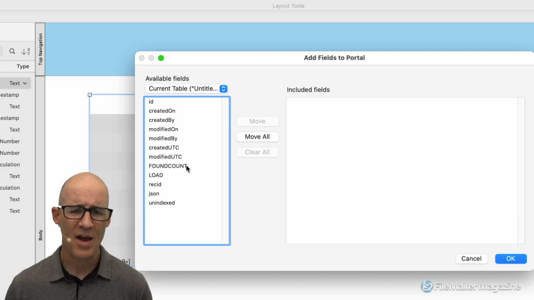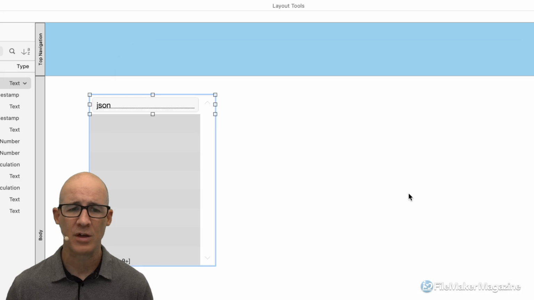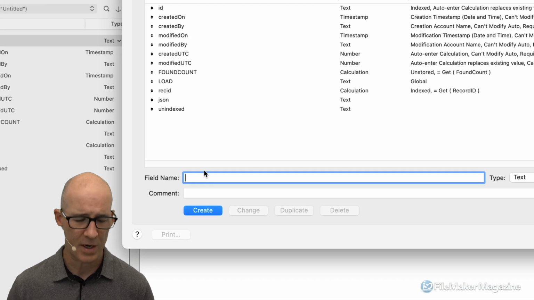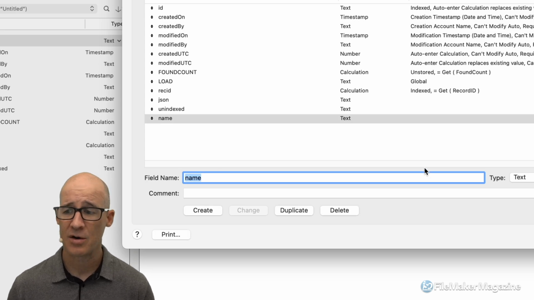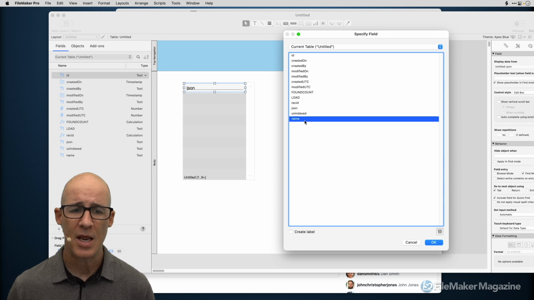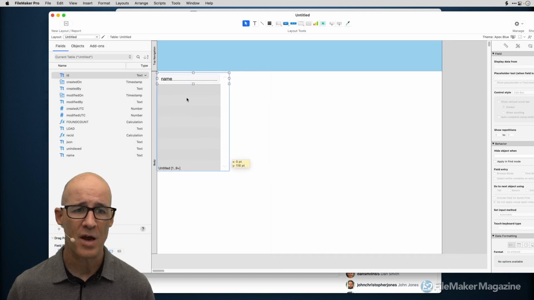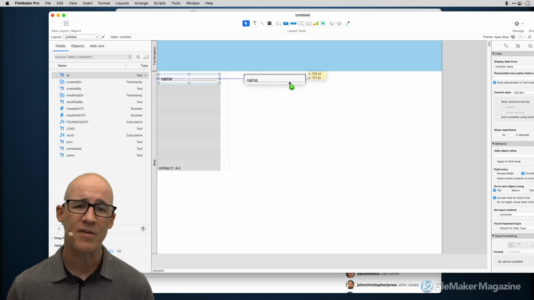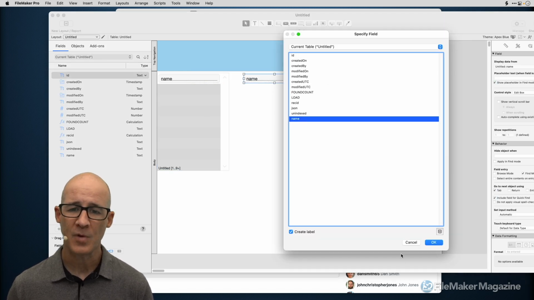In this case, we don't have an actual field yet. We'll use the JSON field again. Let's go ahead and put a name field in my regular. Name is actually a standard field that I put in almost every table. Let's change the name field on that so that we have our standard setup right here. And we'll put a copy of the name field outside. And in most cases, we'll turn off the label.